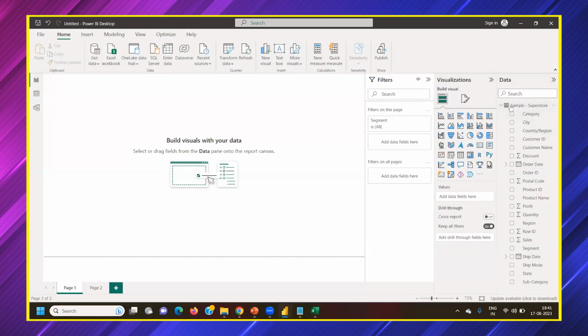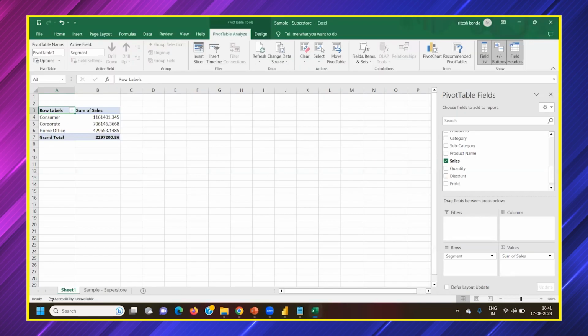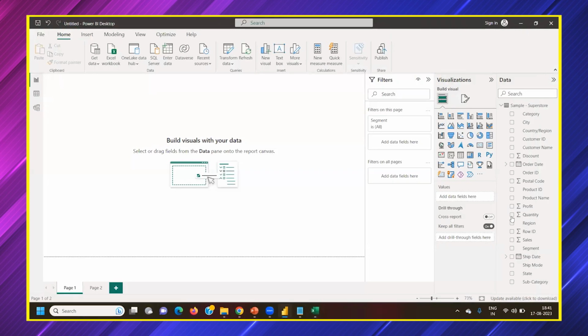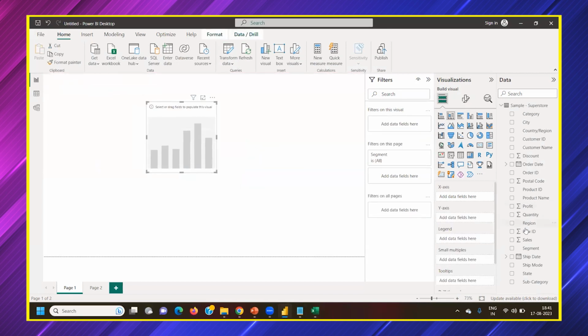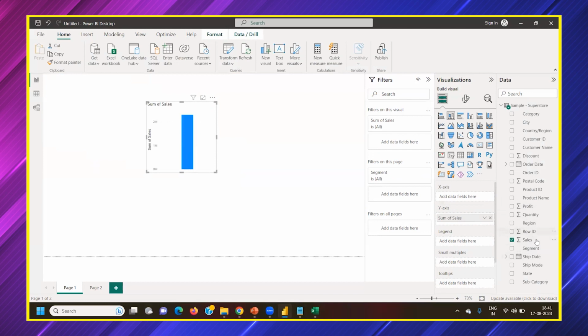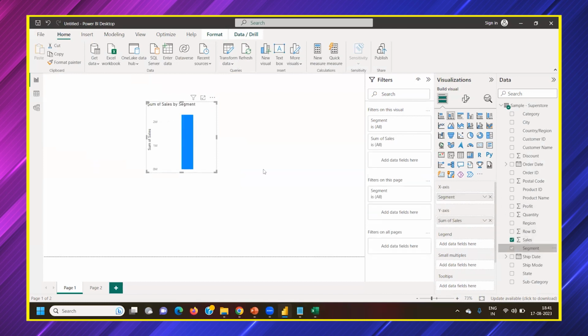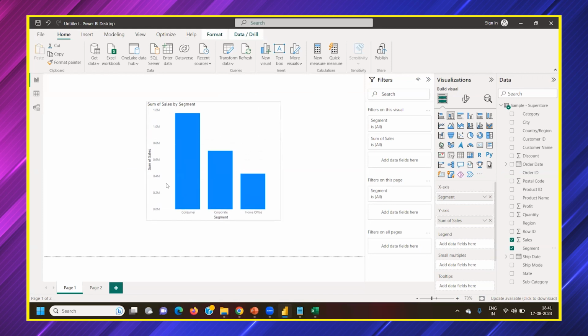How do we do that? We already took that data. I want the sum of sales by each segment. Now what I'll do is create a column chart here. Sales would be on the y-axis, and on the x-axis I'll get the segment. Now, if I check here, we have the sum of sales for each segment.